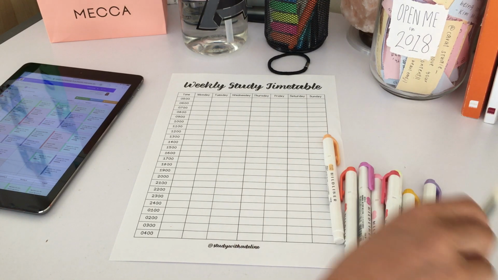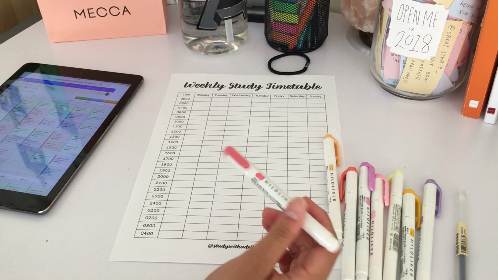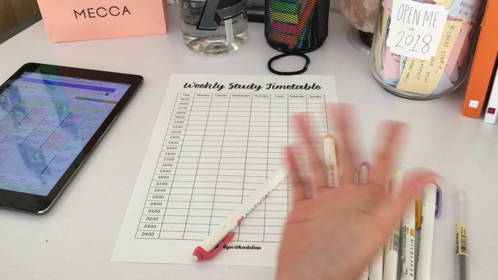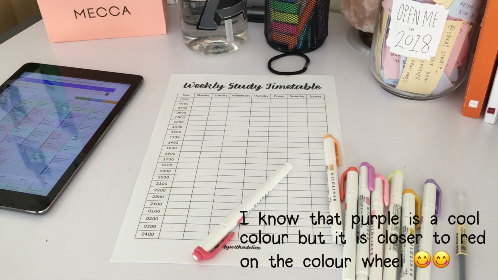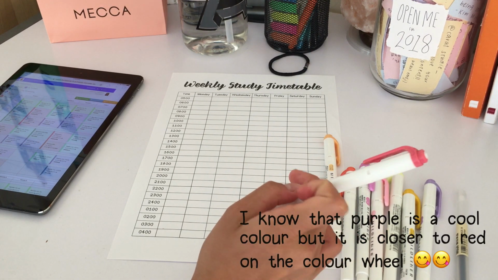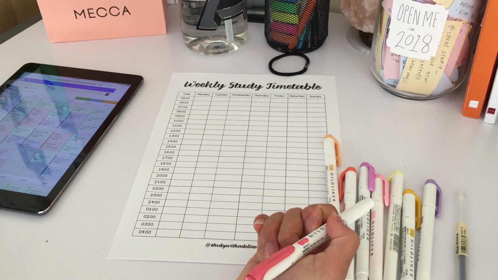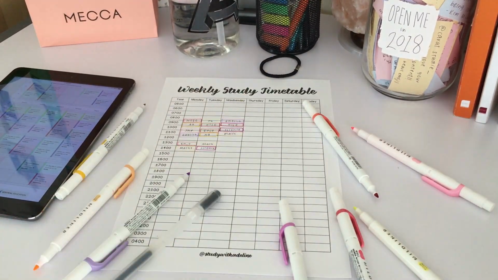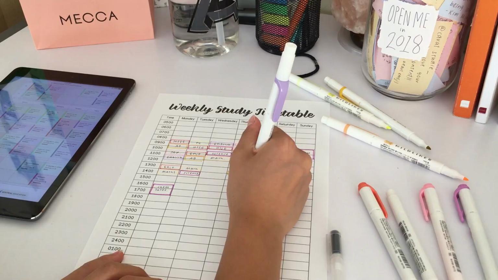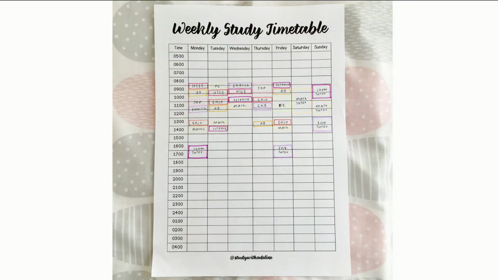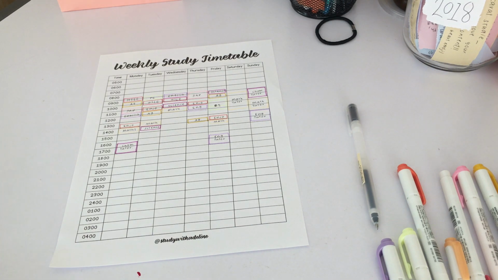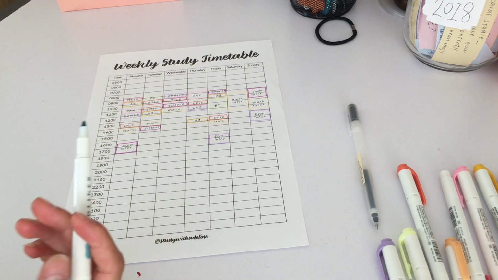So I'm going to be labeling my classes using the warm colors inside of these packs, so the reds, the oranges, the purples, etc. And I have 8 classes, so I've picked out 8 colors to color code each one. So I'm going to do that now. So next I'm going to add in all of the extracurriculars I do, and I'm going to do this in a contrasting color, which will be this blue.